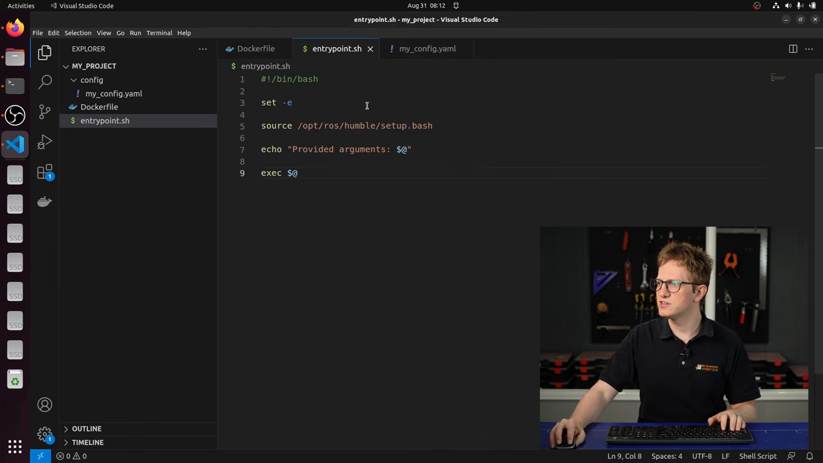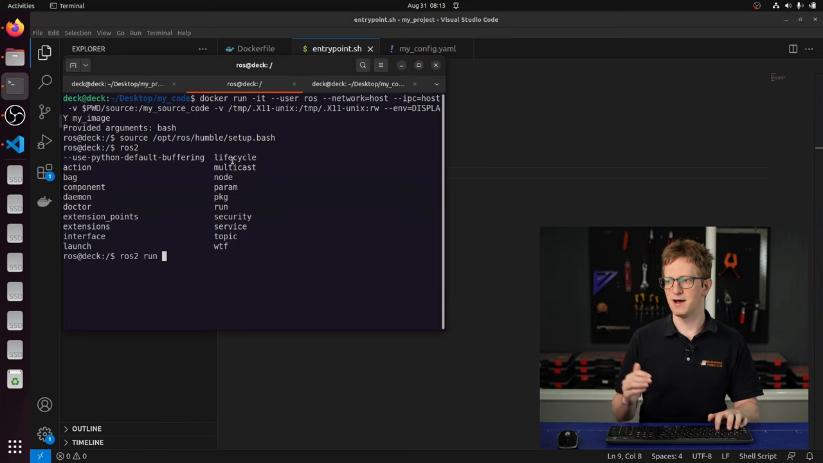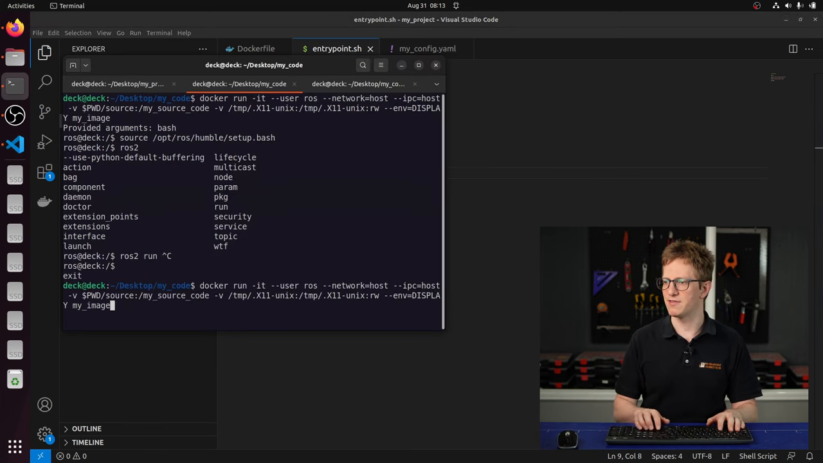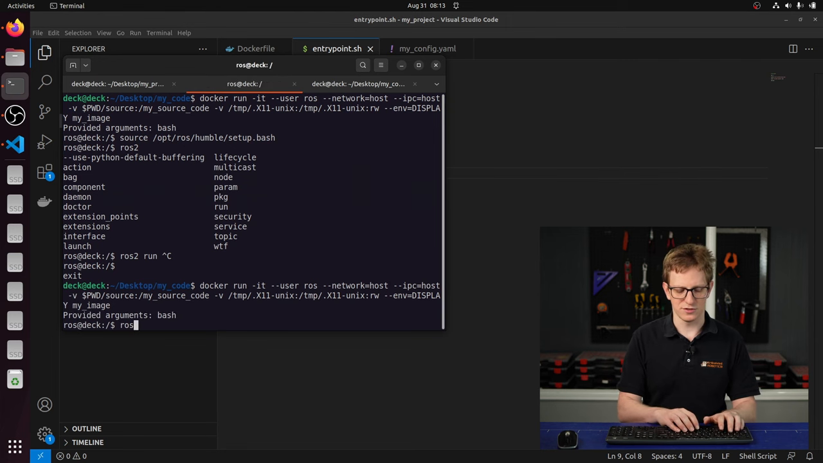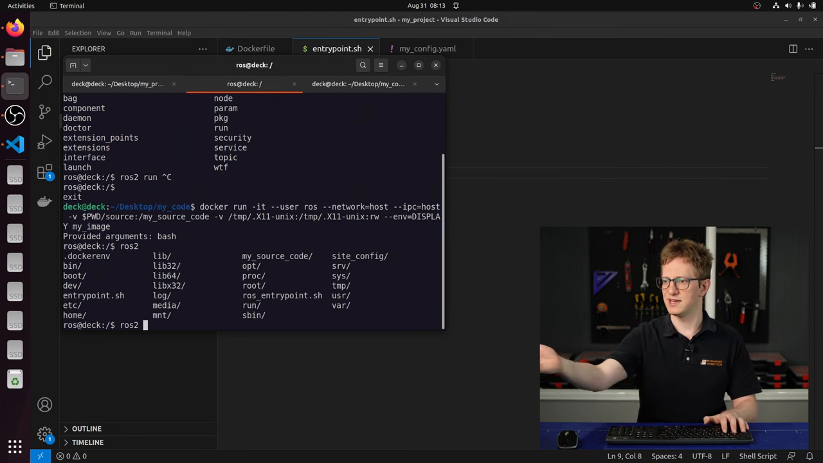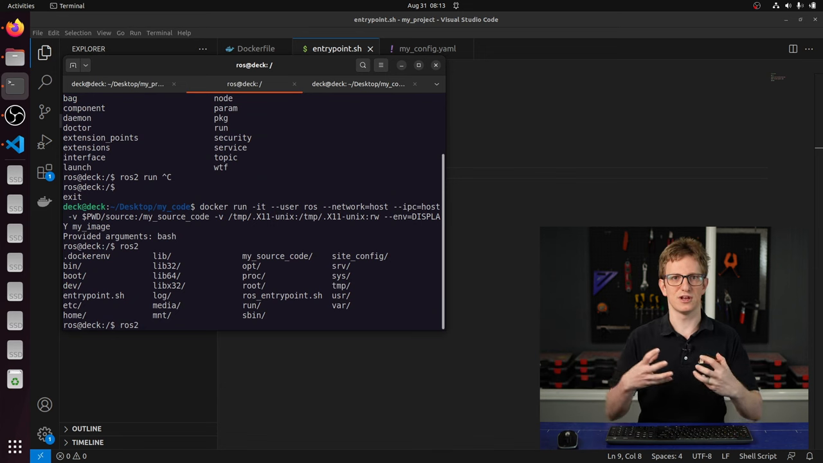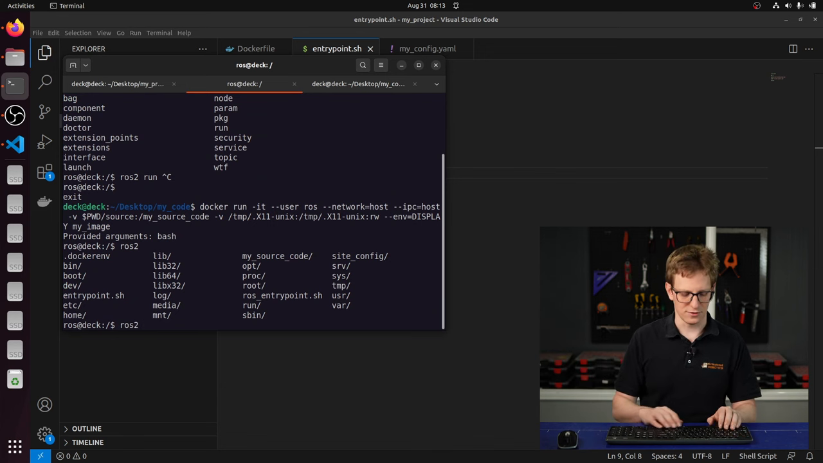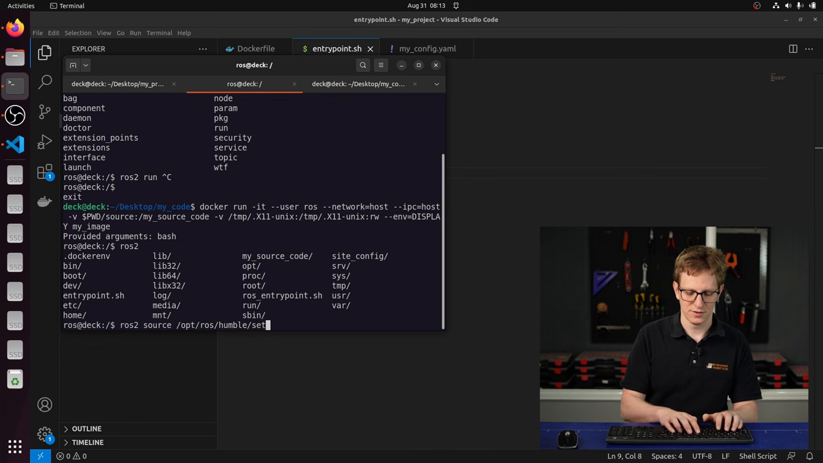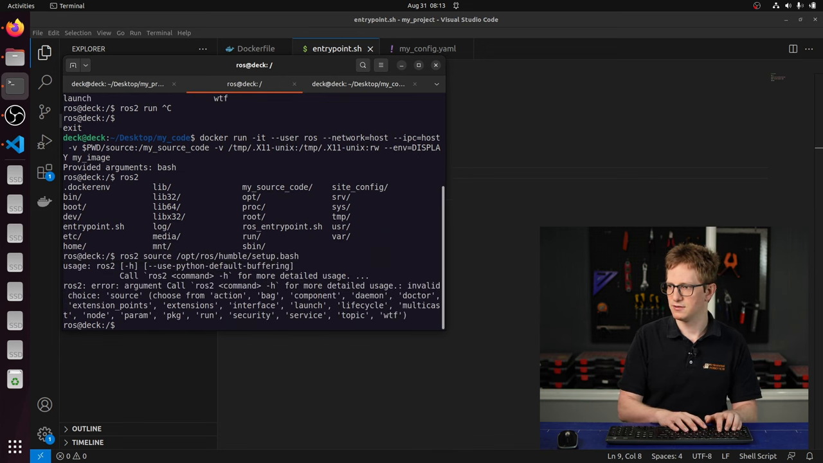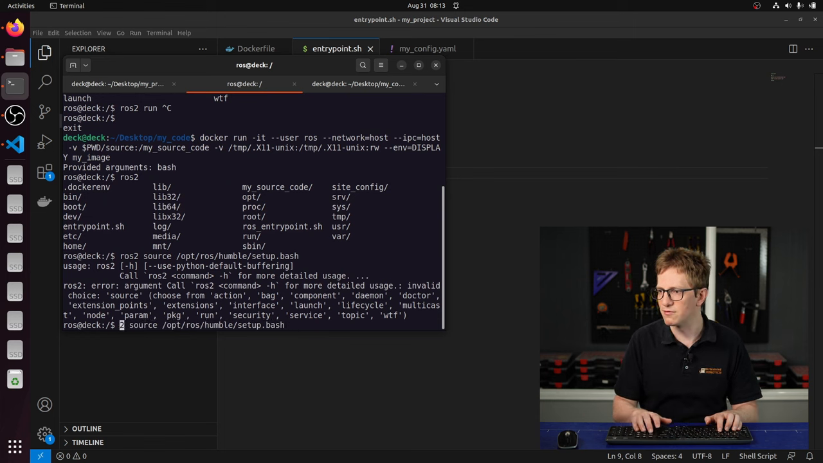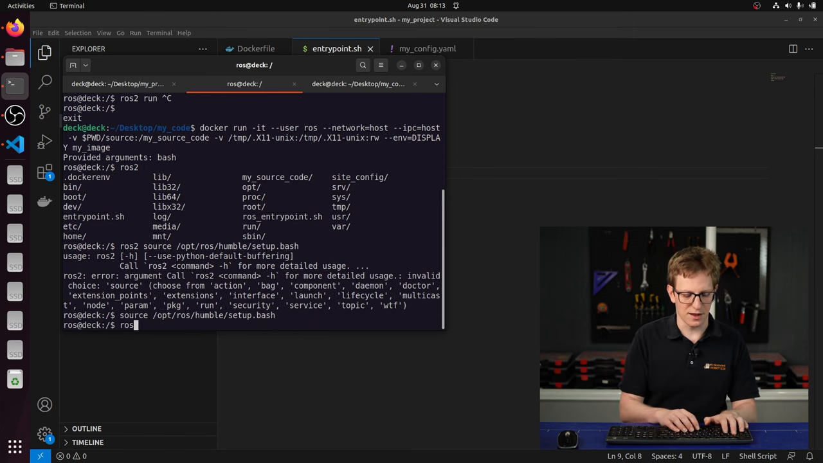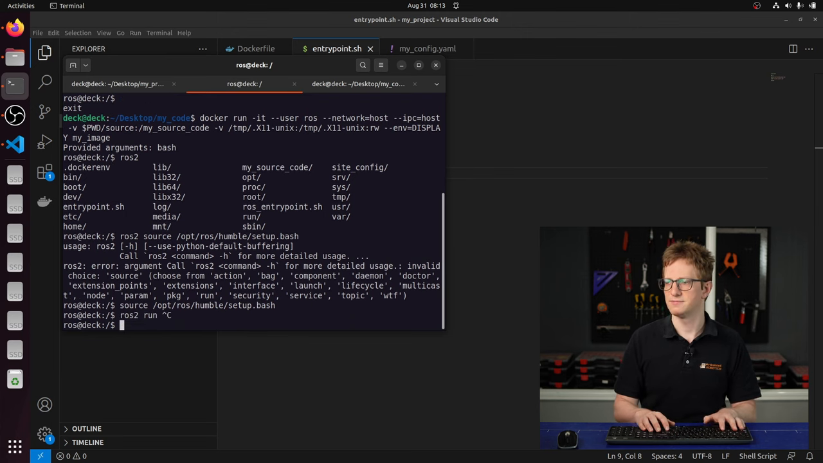Unfortunately, when we do this source inside our entry point here, that autocomplete doesn't seem to pass down to the lower level. So if I rerun the image, if I type ROS2 and then hit tab, you can see it's just auto-completing the files. It doesn't know anything about ROS. I have to explicitly type source /opt/ros/humble/setup.bash. Get rid of that ROS2 at the front there. And now when I type ROS2 and hit tab, it auto-completes to run.